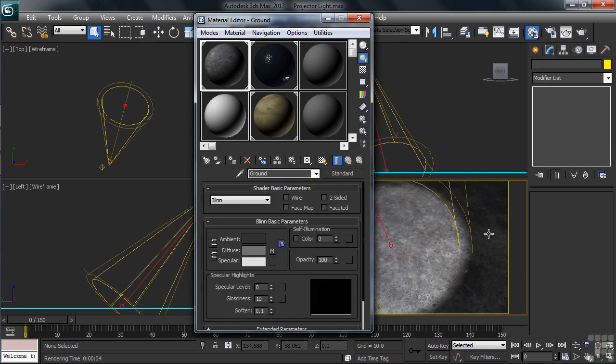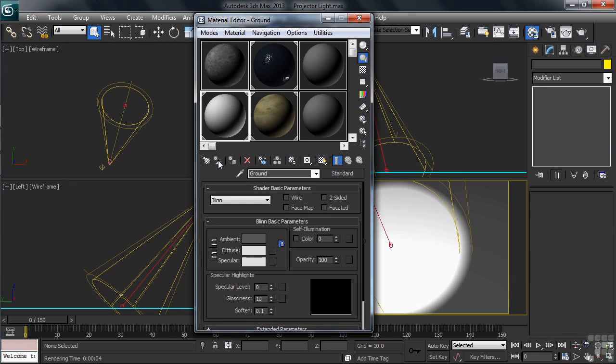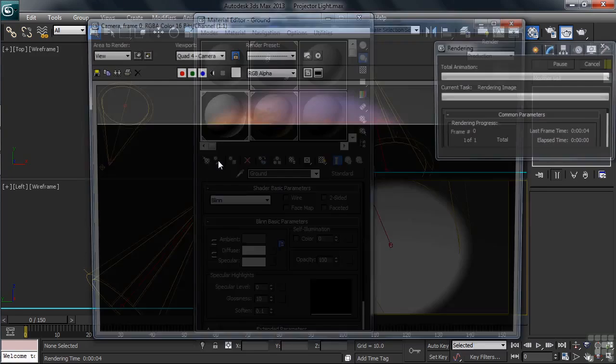The white material in the lower left-hand sample slot has been named the same thing as the currently applied material to the ground, that name being ground. Because of that, we can quickly add the white skin to the scene by simply selecting the sample slot, then clicking on Put Material to Scene. Once we've done that, we can render again, typing F9, the shortcut for render last.